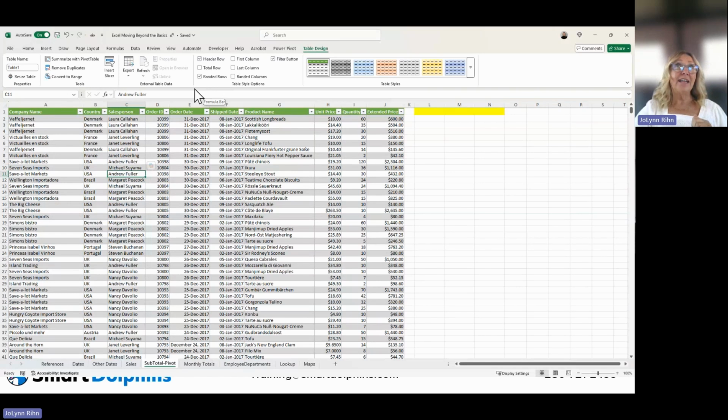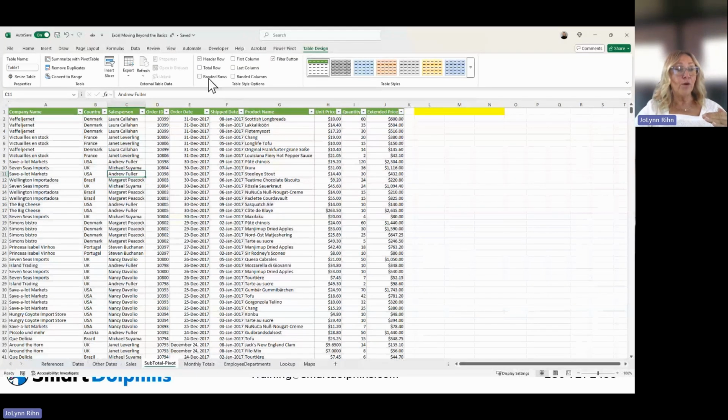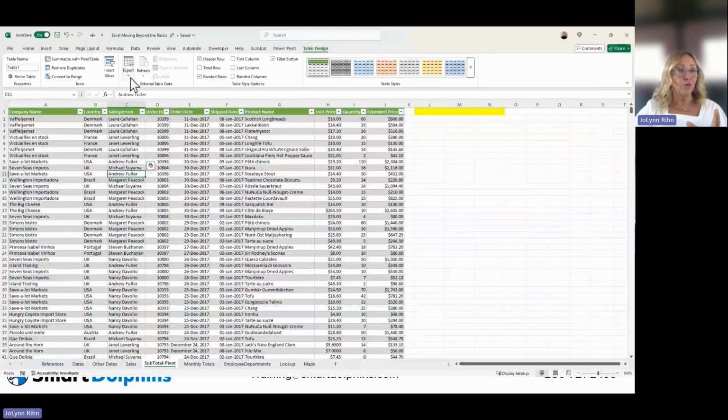So it automatically has that as a check mark here on the ribbon in this table style options group. If I uncheck banded rows, it removes that formatting from every other row. Check it again, it comes back. So just so you know, you can use the tools from the tab on the ribbon to control what happens within this table. But what if I wanted to add a new column of data to this table?